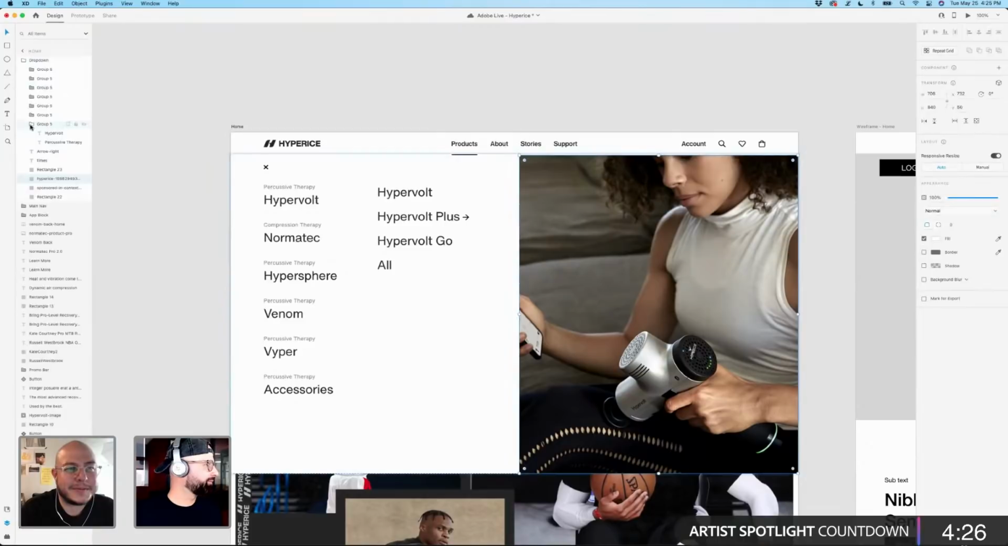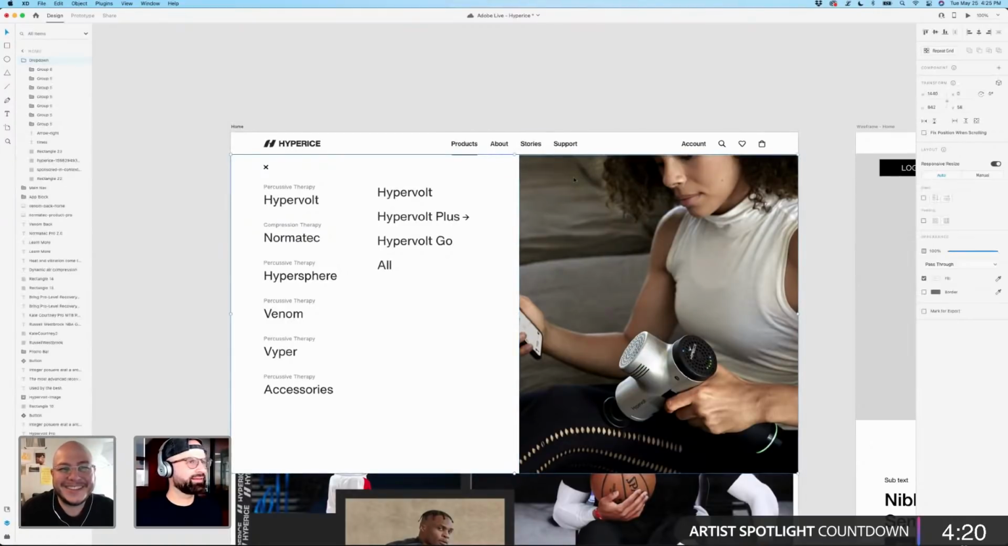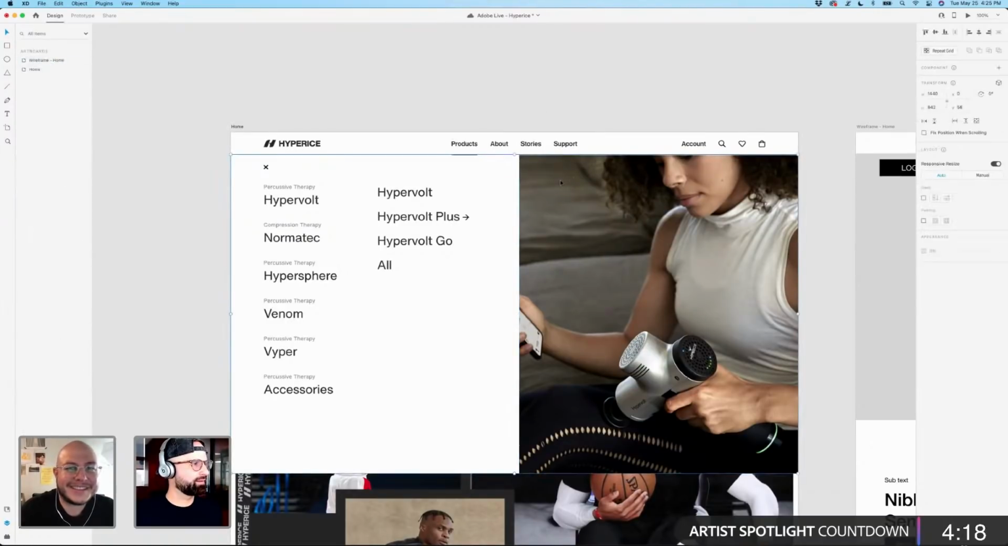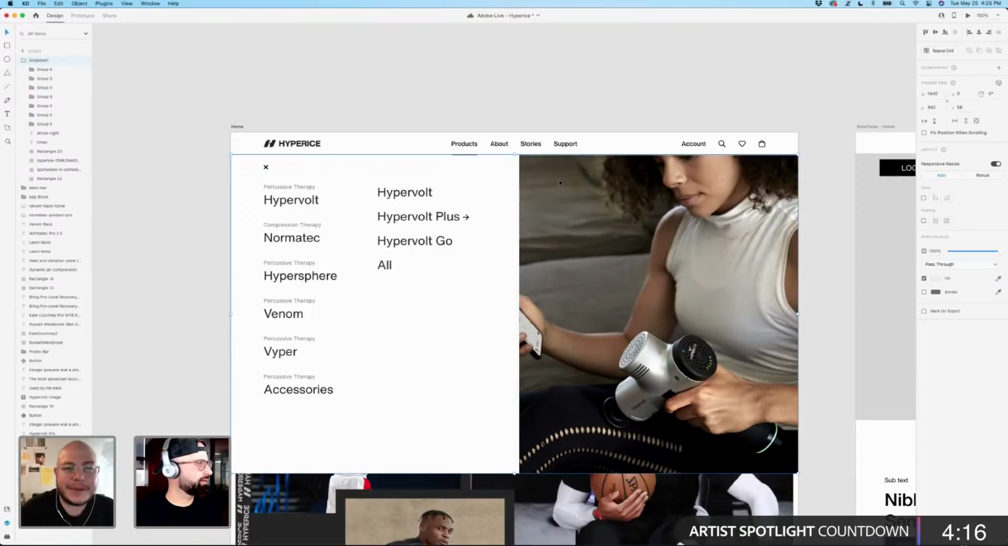Yeah, big fan. People really want XD to have a dark mode. That's a really cool feature though. It's a lot better on your eyes sometimes.